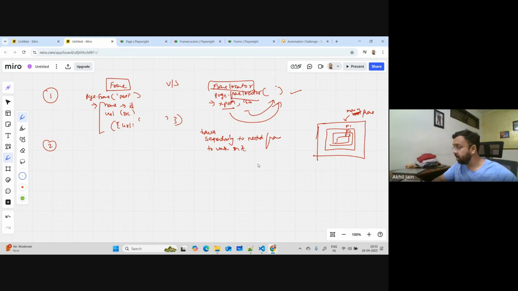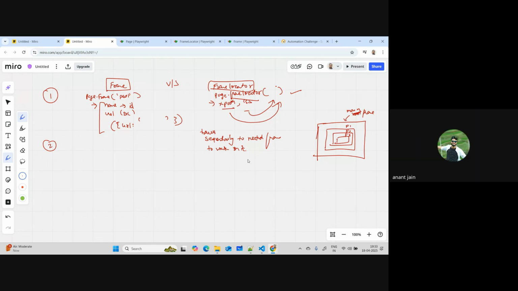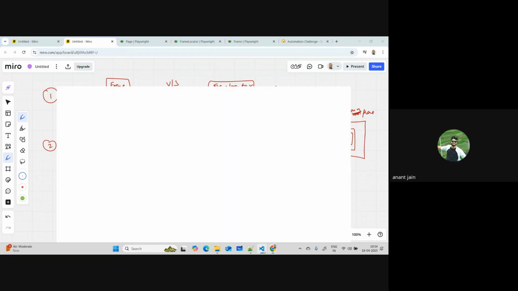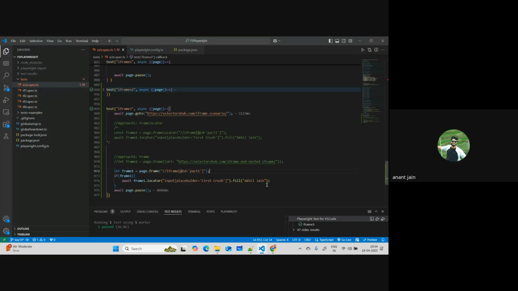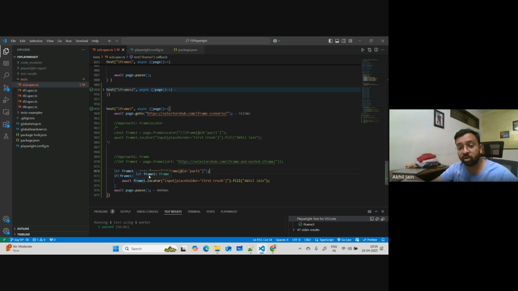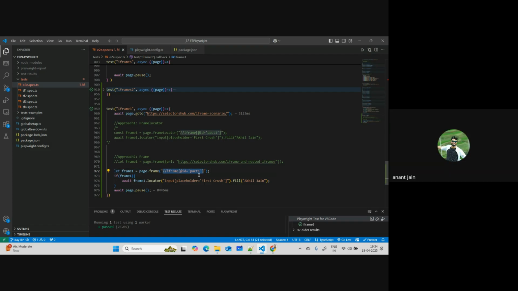Anand, do you have a query? Yes, Akhil. I'm trying to execute the same code that you have written. For some reason, it is not able to find the locator inside the if condition. Which code are you writing, the one I have currently written? Not this one, this will not work. When you were using the page.frame URL concept.